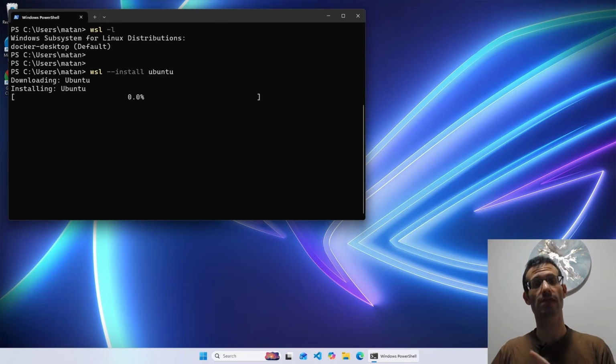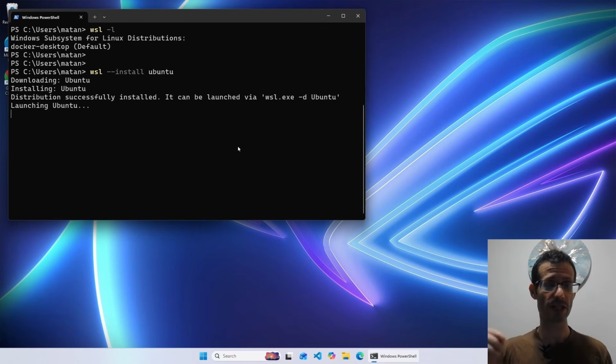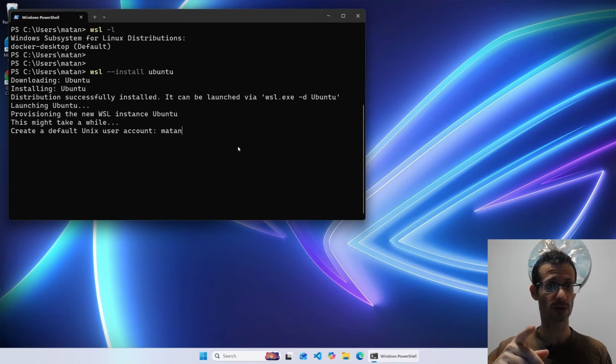Okay, so Ubuntu was downloaded and now it is being installed. Once again, this won't take too long. Okay, and the installation is finished. It's now launching Ubuntu. Ubuntu was installed.